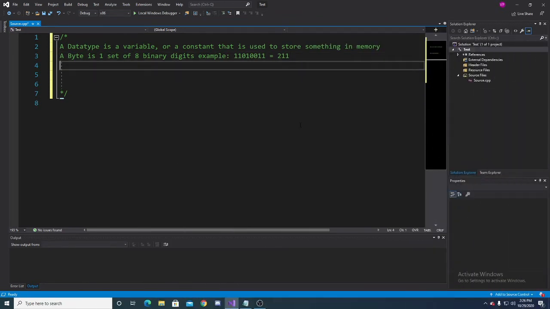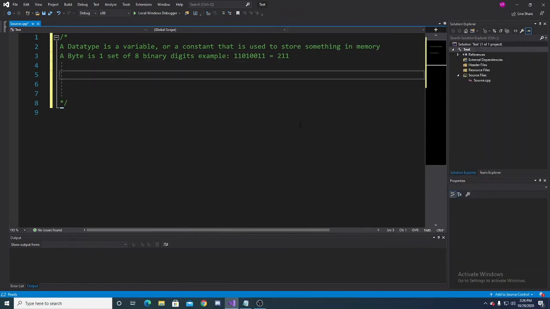Alright, so now that we know what a data type is and what a byte is, I'm going to show something that I'm not necessarily going to go too in depth with right now, but it's still good to know. So first off is signed and unsigned data types. What signed and unsigned is basically they're positive, negative, or just positive.